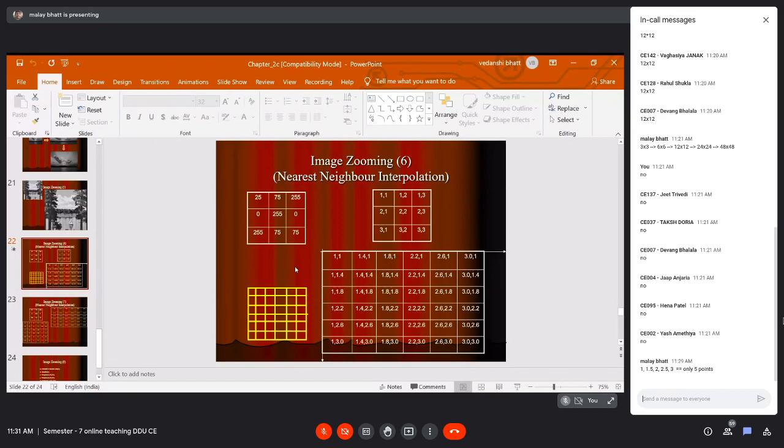Now we want to assign the gray level value to these locations. So can anyone suggest what we'll do?